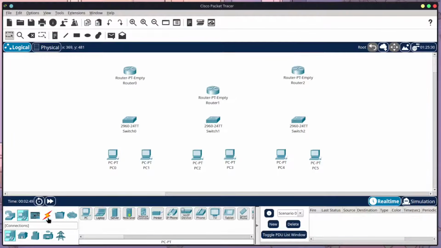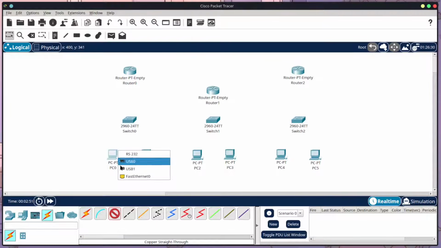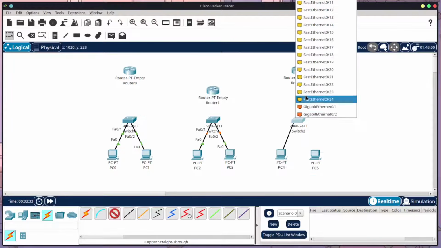Alright, now I'm going to draw in my connections. So I'm going to connect each device up. I'm connecting Fast Ethernet 0, and because it's out of the screen, connecting to Fa0/1 and Fa0/2. And I repeat again on the next switch, Fa0/1 and Fa0/2. And again on the third.